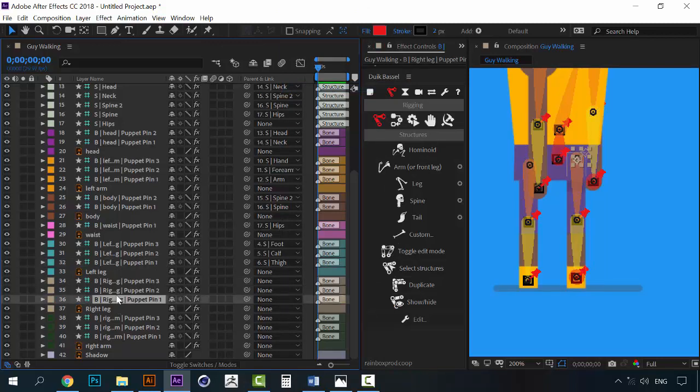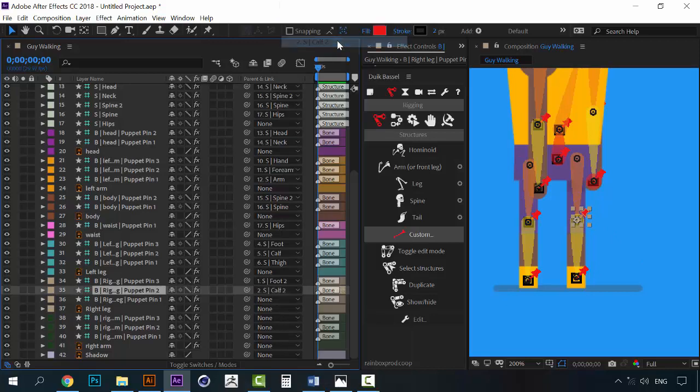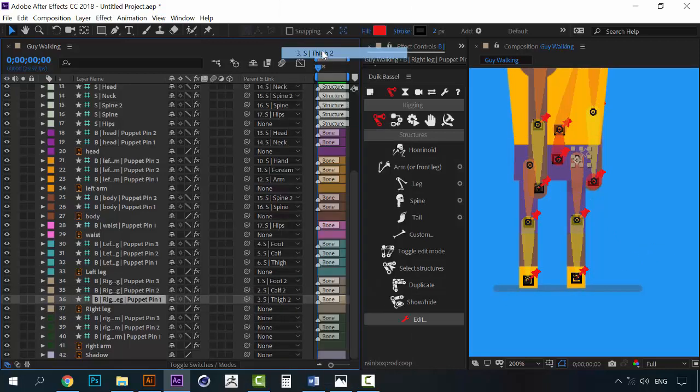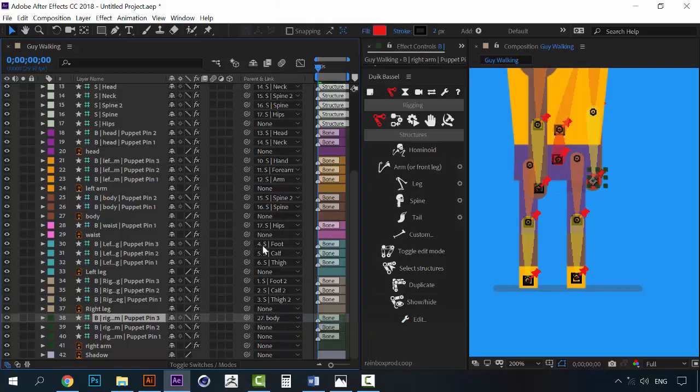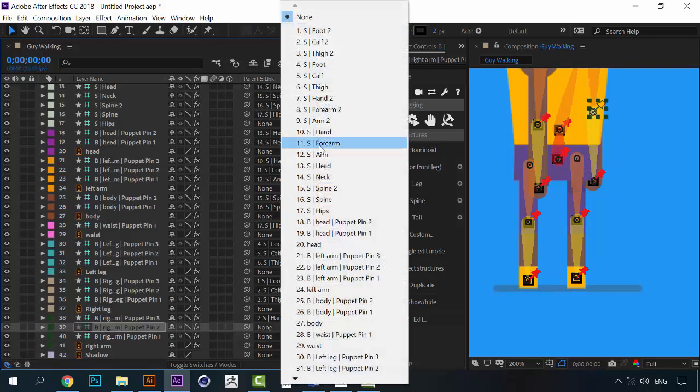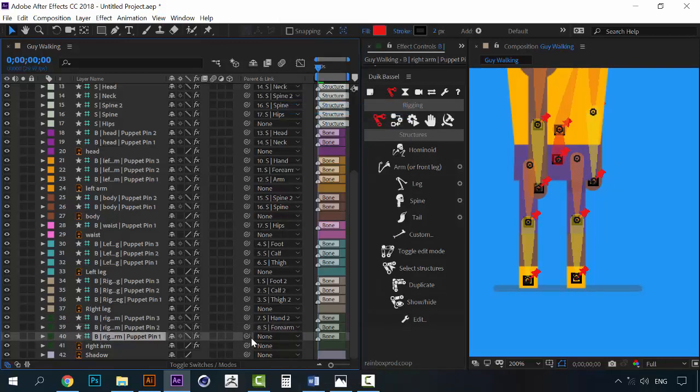Alright, now we're only down to the right leg and the right arm. We have the right leg, this should be attached to foot 2. The middle one should be attached to calf 2, and this one should be attached to thigh 2. And now finally, the right arm: this should be attached to hand 2, the middle one to forearm 2, and the third one to arm 2.